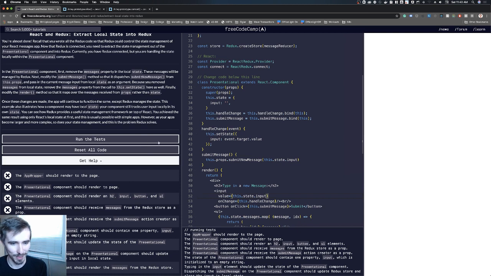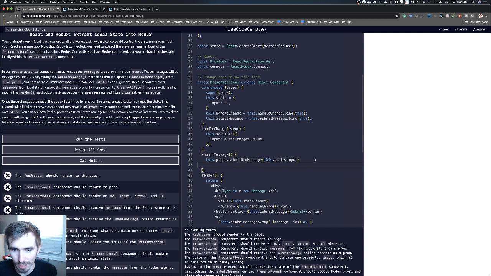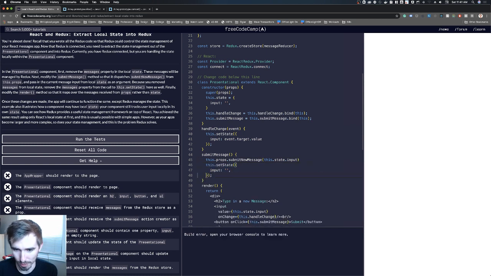I ran this way too soon. This is not going to be done yet. So then submit new message from this.props, yeah, it even says it right there, and pass in the current input from the local state as an argument. So I think we're good there. Because you remove messages from local state, remove the messages property from the call to this.setState as well. Okay, oh, I see, we do want to leave the state because we want to update the input to not have anything in it.